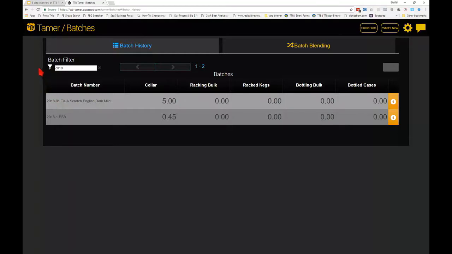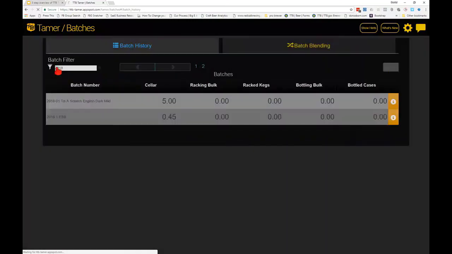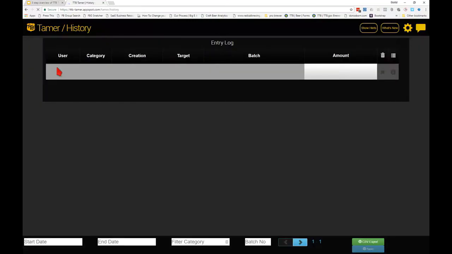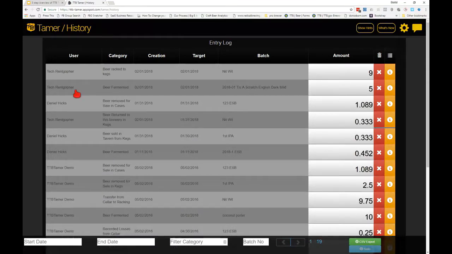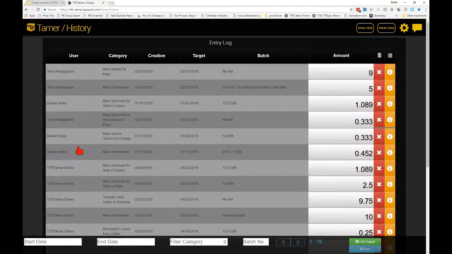So the other way to take a look at your entries would be to use the entry log. And essentially, this is just a flat list of all of the entries that were made throughout time. So for example, I have an area for users here. You can see who made the entry. You can see the type of entry that was made.